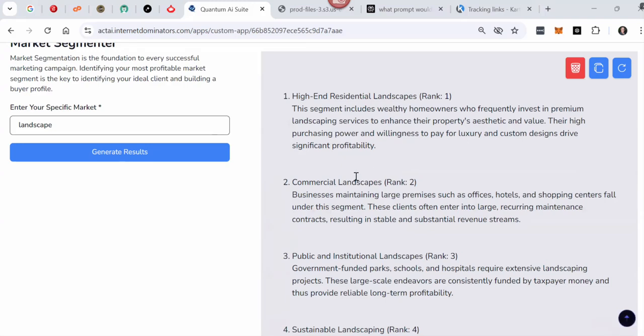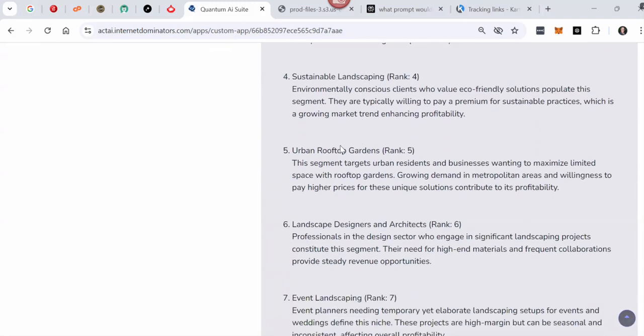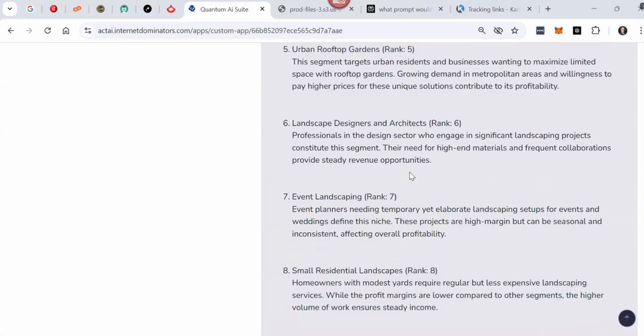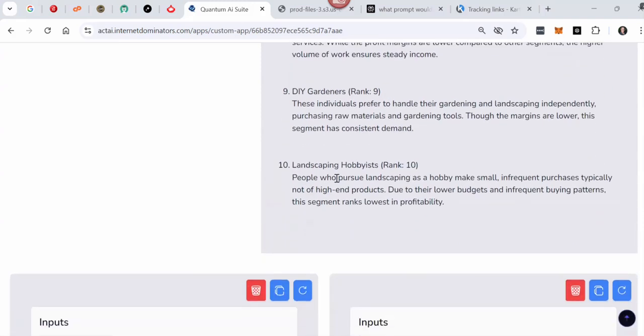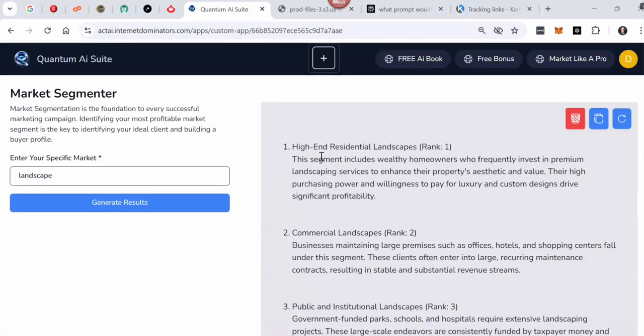There's commercial, public and institutional, sustainable, urban rooftop gardens, landscape design and architects. And it goes down to the last one, which you want to steer clear of, which is hobbyists. You're not going to make your money with the hobbyists, the do-it-yourself gardeners. You can sell them do-it-yourself stuff, but these guys up here are going to pay you thousands of dollars a month. They're going to pay you more than the service is probably worth.